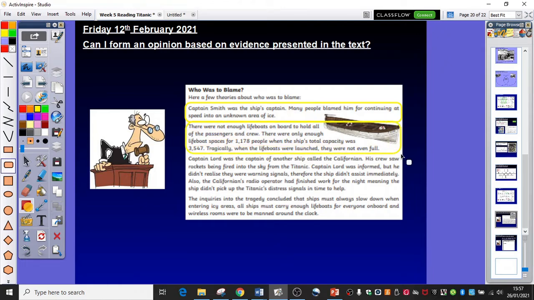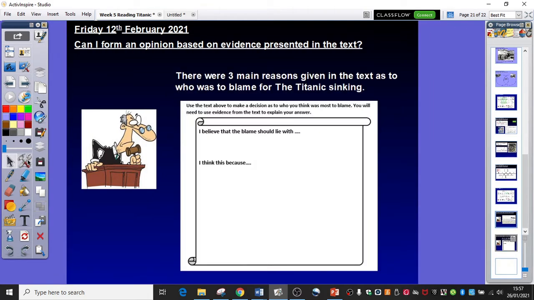Here is the second reason or theory for who or what is to blame, because this isn't actually a person to be blamed. It's more a design flaw or a group of people who obviously designed the ship to be that way. And this section here, that could be another big area for who was to blame for so many people dying. So there are your three main areas, and as you can see on this page, I've written that here.